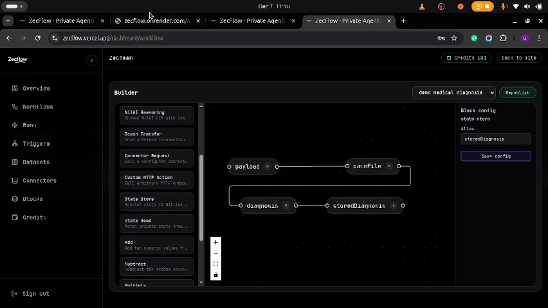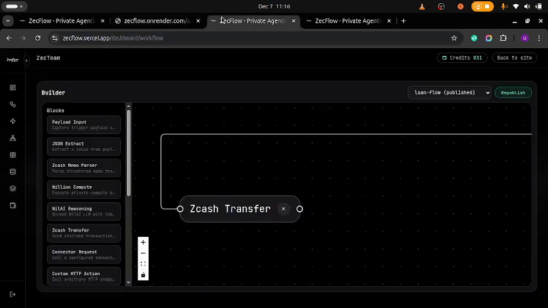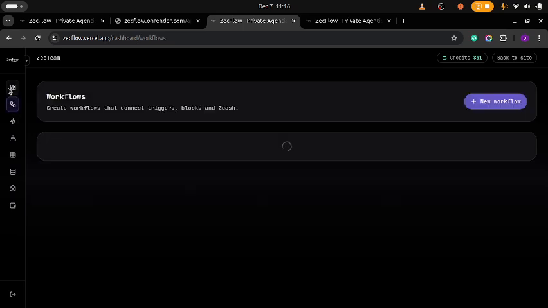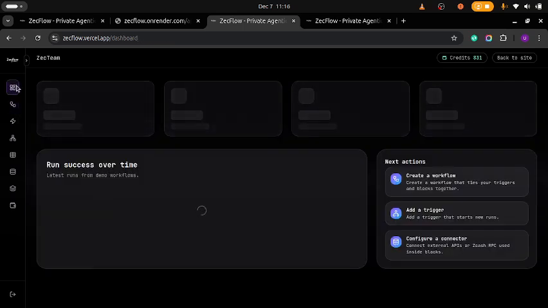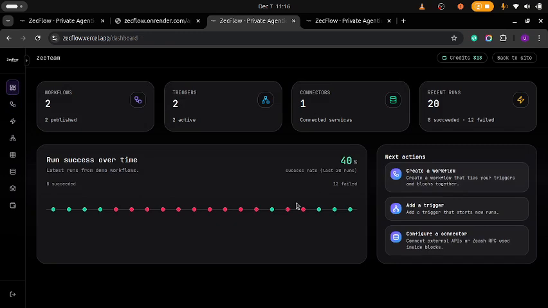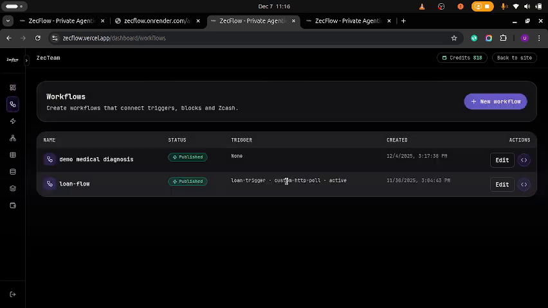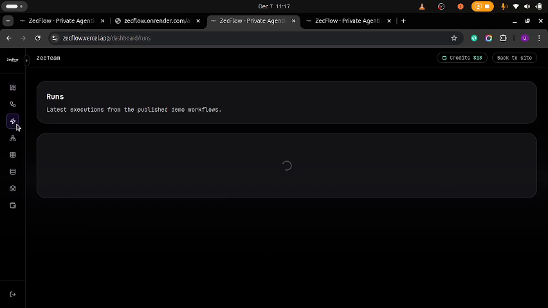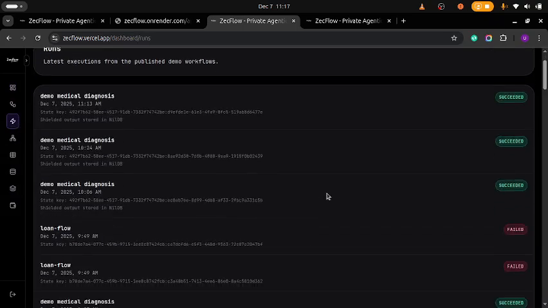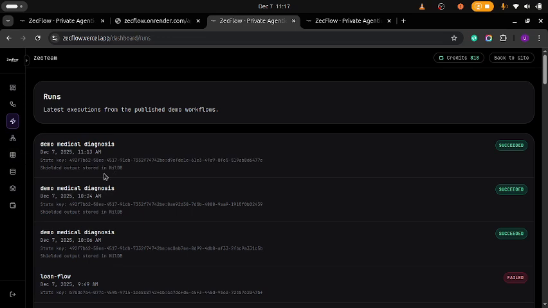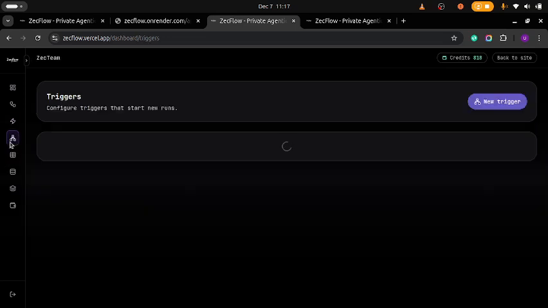Let's go over to our dashboard. You can see our success over time, 40%. You can see the workflows we have, and then this is our execution runs, which is the data that we have processed so far.